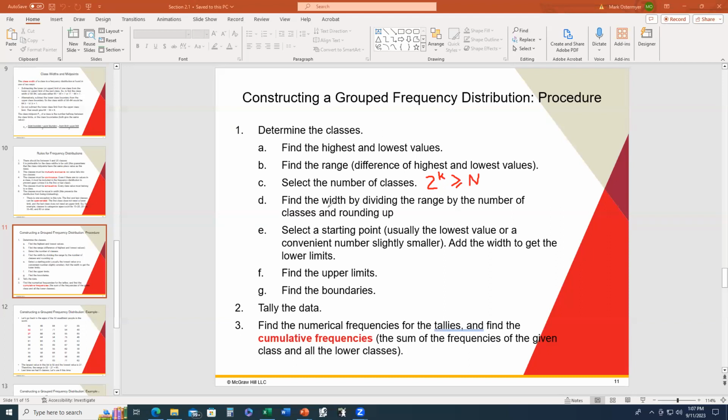Find the width of each class. It's simply found by taking the range and dividing it by the number of classes. So when you have the range of your data, you'll take that number and divide it by the number of decided upon classes, using the aforementioned inequality. And that will give you the width of each class.